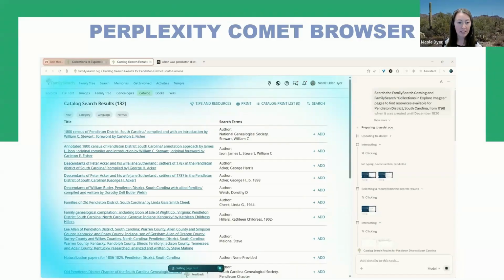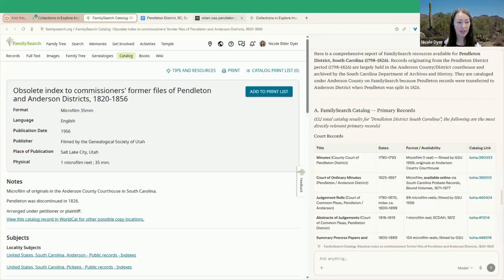Okay, so when this was complete, I expanded the sidebar by dragging and dropping this divider over a little bit so I can see the whole table it created. It created a comprehensive report on FamilySearch resources available for Pendleton District, South Carolina. So let's zoom in on what it says because this is great.